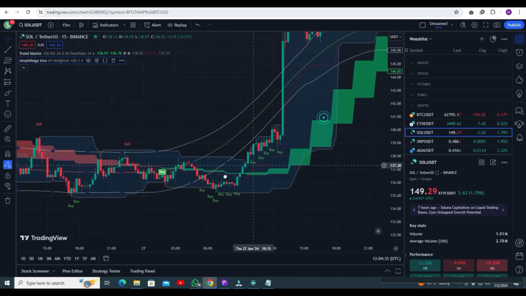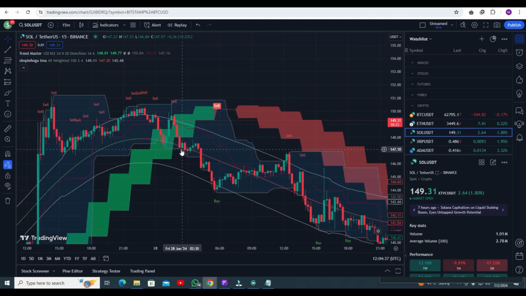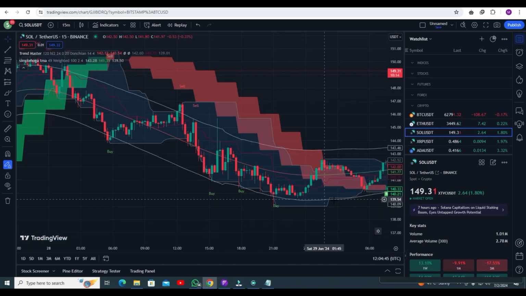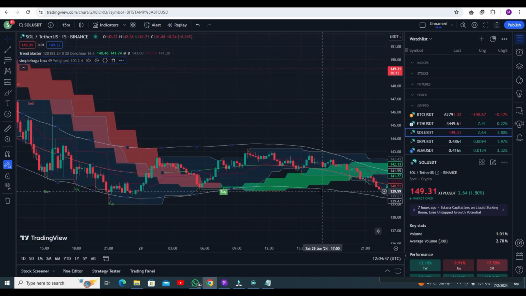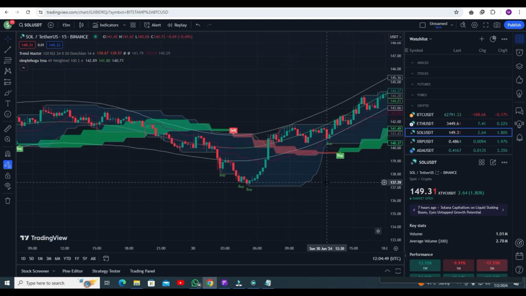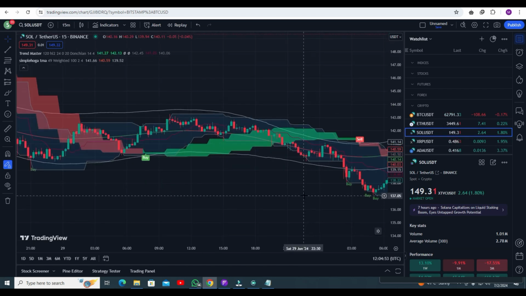Like here you can follow the buy signal and you are getting awesome profit. The candles are going downside from the Trend Master, you can see the market is going downside. Each and every time you will get consistent profit.